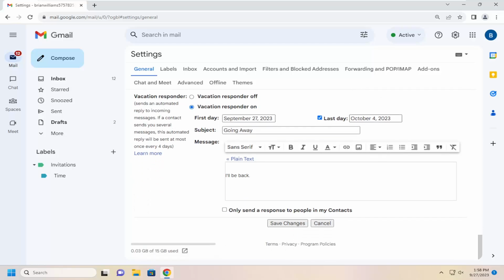You can select the first and last date of the vacation responder in here, as well as any message you want to type in here as the actual message that will be sent out on your absence. You can adjust the subject line as well. And you can also, if you want to customize this only to go out to people in your contact list, you can check mark that option.